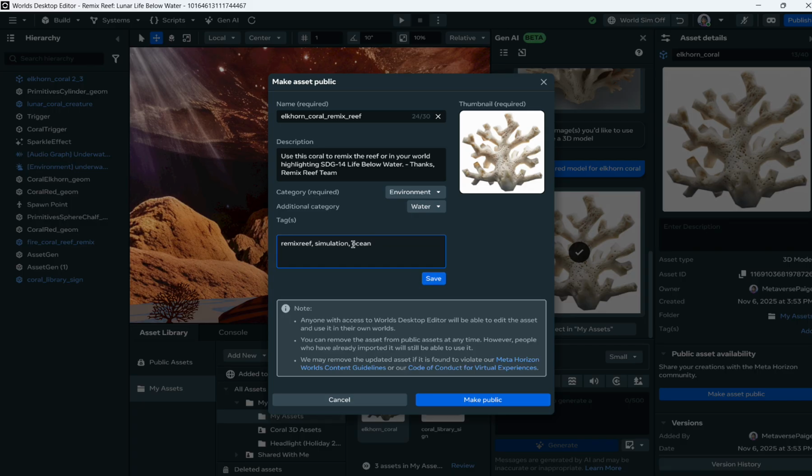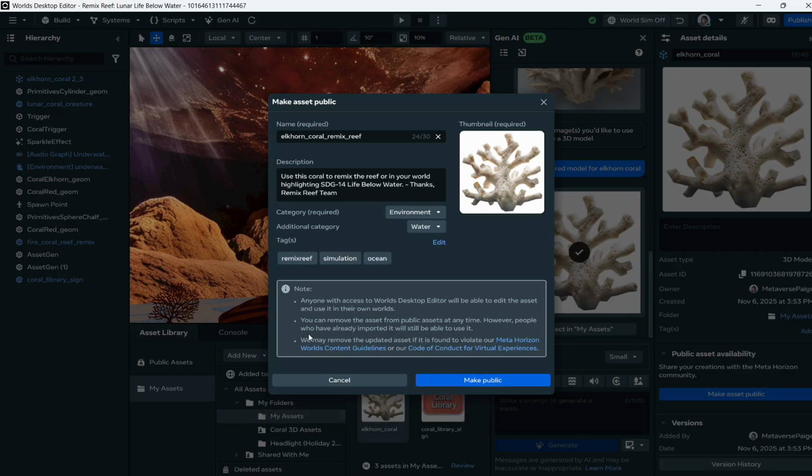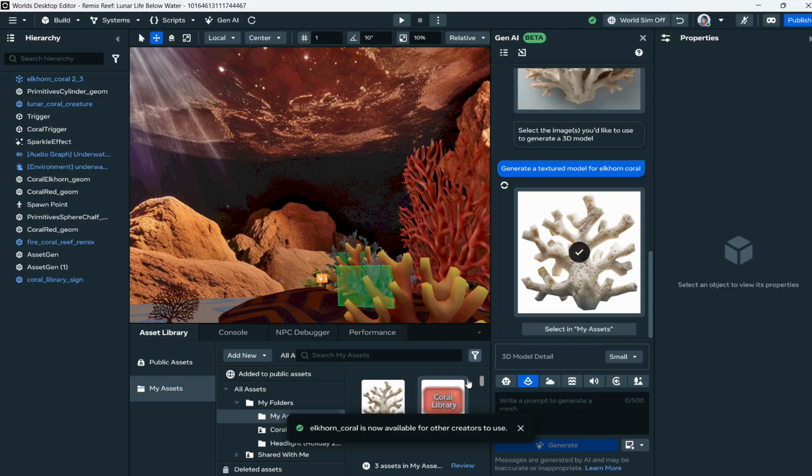And I'm not sure there is an ocean tag yet, but someone will look through the public library and put an ocean, and we want our coral to come up. So we're going to save that. We're able to see the notes and then go ahead and make it public. Great. Okay, so this is now a public coral asset, and it's available for anyone to use. And we're able to see it right now in my assets. Let's see it in public assets.